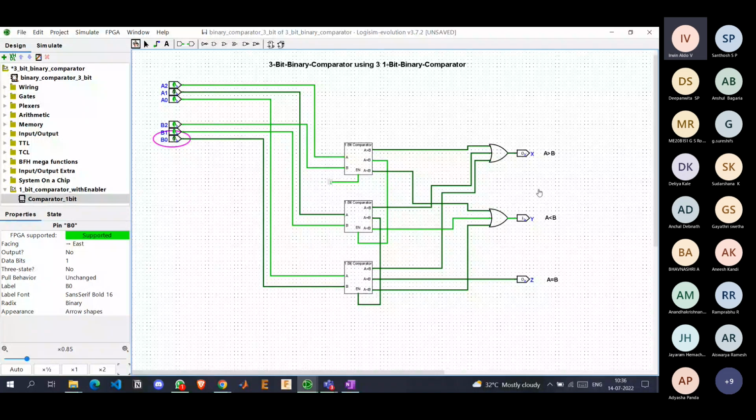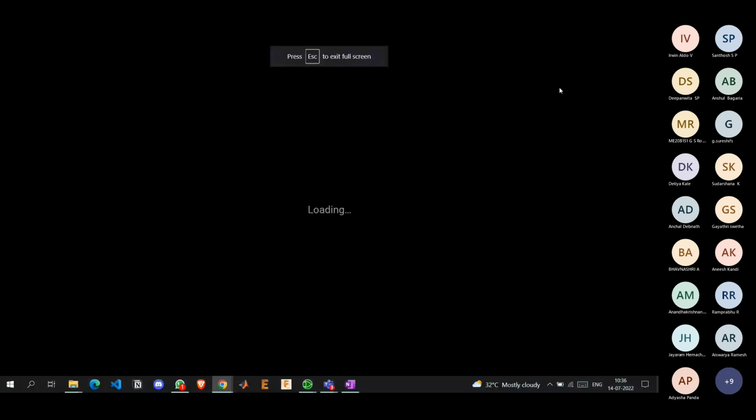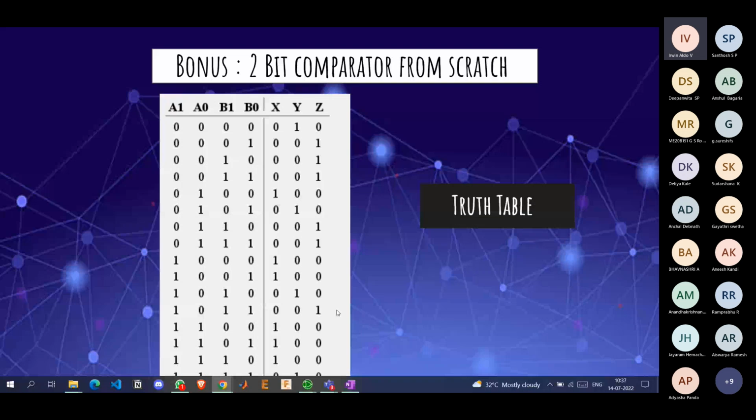If you have any doubts, you can ask. If not, let's go on with decoders. Comparator, you guys can try it out using Logisim. This is the truth table. You can input it and build the circuit. We'll send this slide after this session. Don't worry. Decoders.